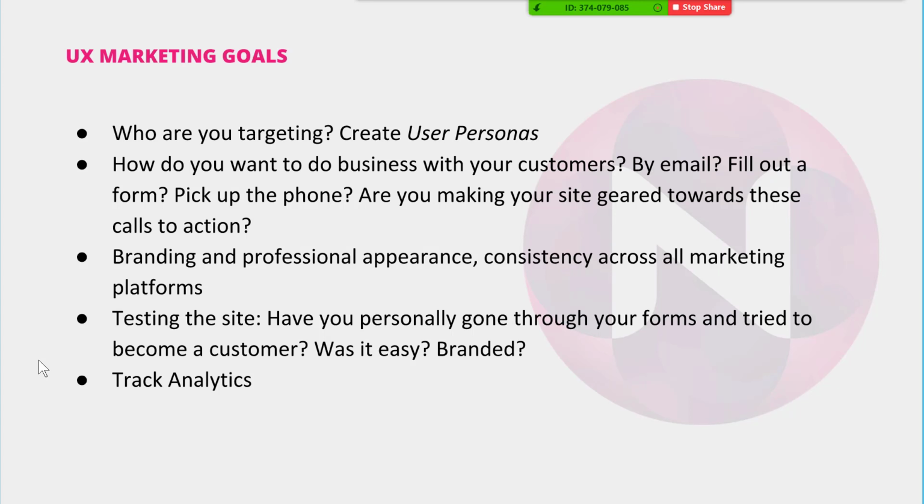So how do you want to do business with people is a really important thing. Do you want them to email you? Do you want them to fill out a form? Do you want them to pick up the phone? We all have our preference on how we want to do business, especially the small businesses in this area. We all have a way that we prefer, right? So you want to make sure that your site's really geared towards that, and making sure those calls to action lead them to do what you want them to do by adding these calls to action throughout the website and so forth. And you want to really figure out who is your audience at this point.